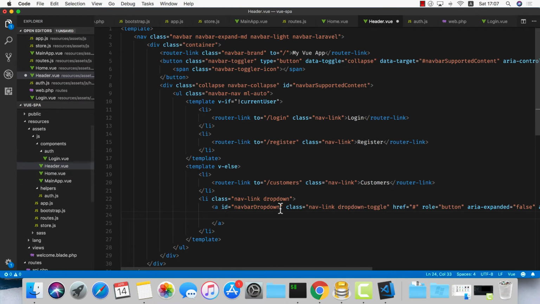In here I'll print my username, so currentUser.name. This is just in case we're logged in. If we're not logged in, we're not going to get this template rendered. Then I'll create a span in here. We'll give it a class of caret. This is just going to be a nice caret for the dropdown.